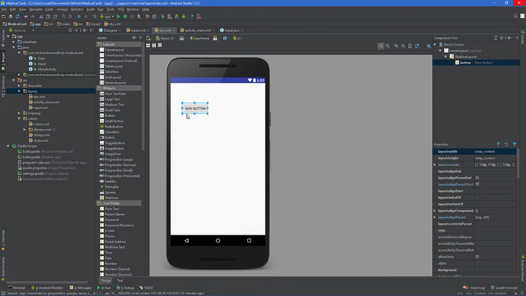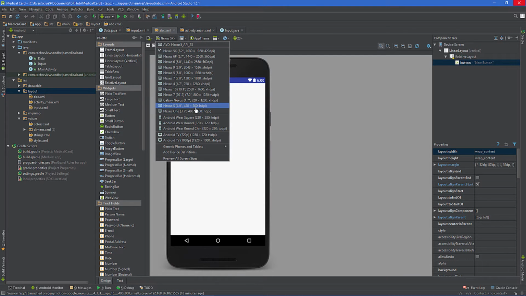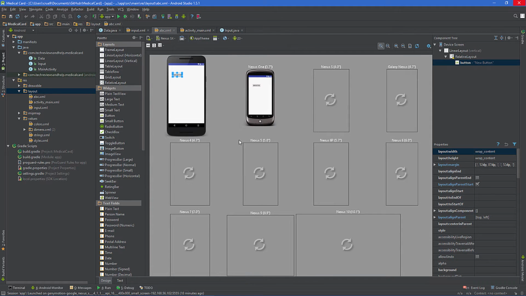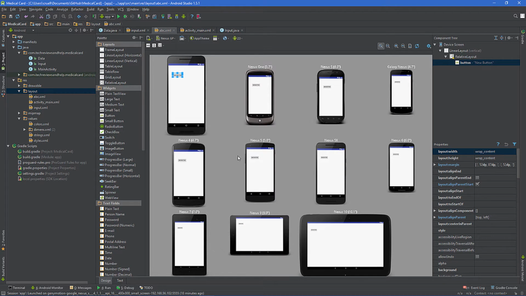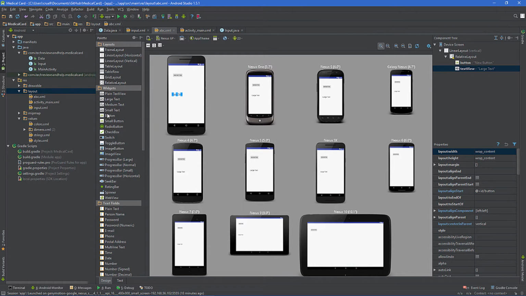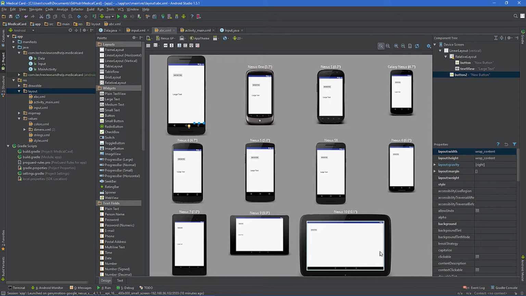So let's throw that down, and we can see that we can flip the application to portrait or landscape. We can even change the size of the display that we're viewing it on through here. If we wanted to, we can do preview all screens, and it'll show us a generalized look of all the screens. It may take a second or two to load, but we can get a good idea. And you can just throw things on there and see it adding on as you go.